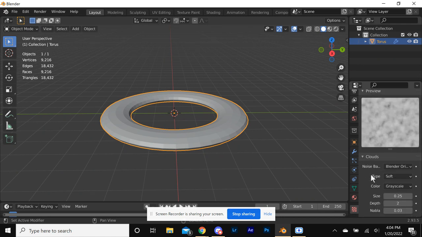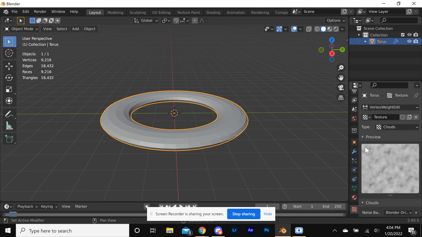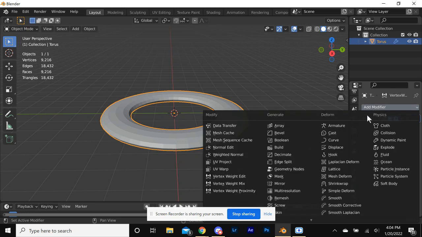So we have clouds. This stuff right here under it, I'm not going to go into because it's really advanced, or it's more advanced than basics. So right now we can just leave it and put it on clouds on the basic default settings. So we're done with this modifier. We can press this arrow to minimize it.